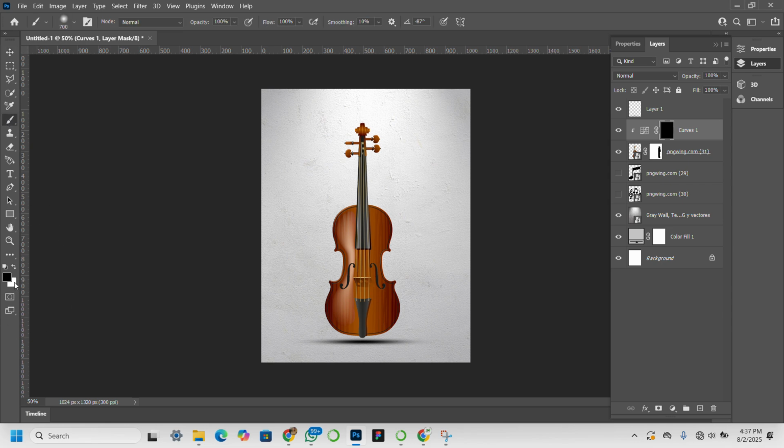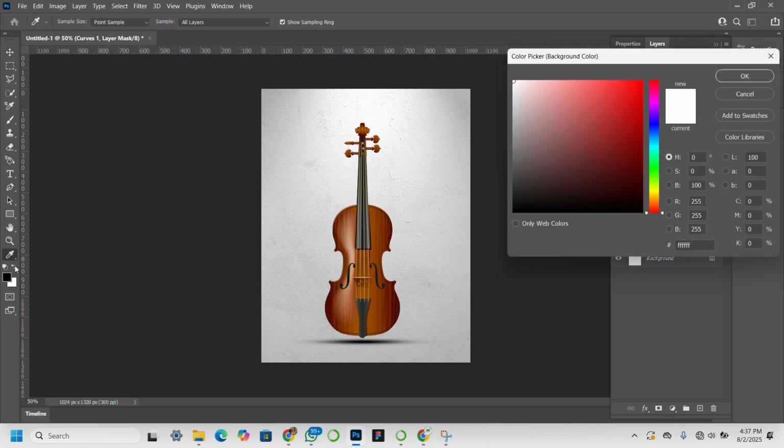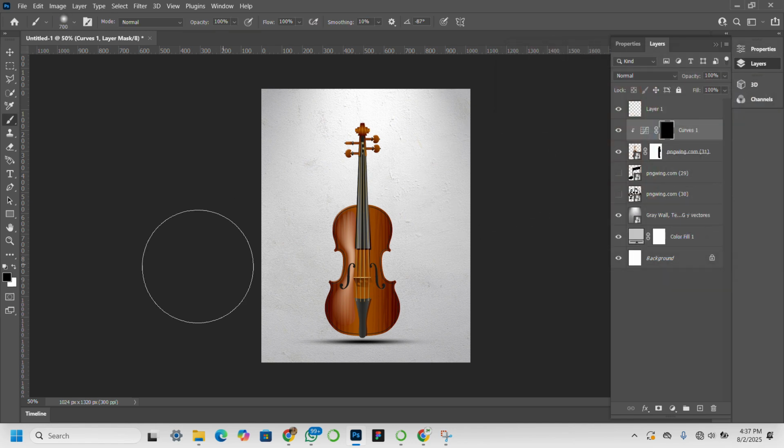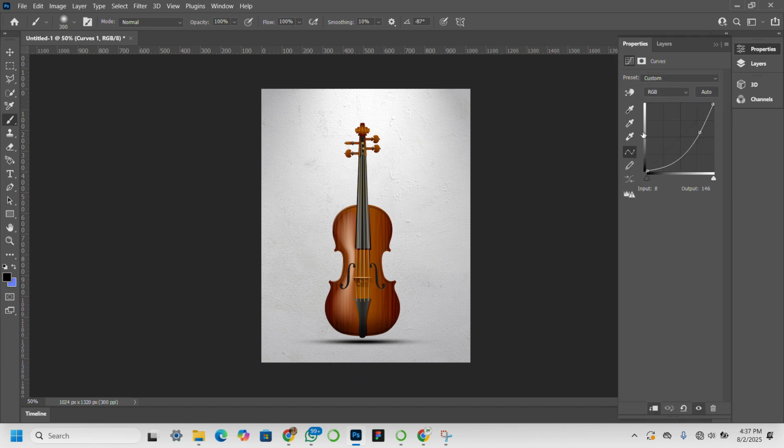I will change this to white by clicking on this particular arrow. Then I'll reduce my brush size and touch a bit around here just to get that dark shade. So I'm just going to increase the darkness more. Okay, it's too much. This way.